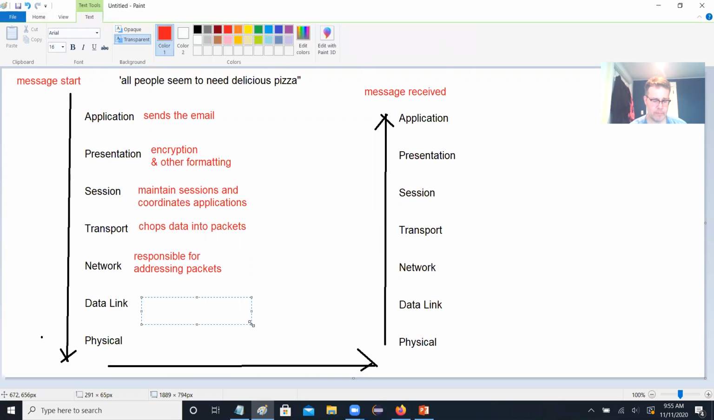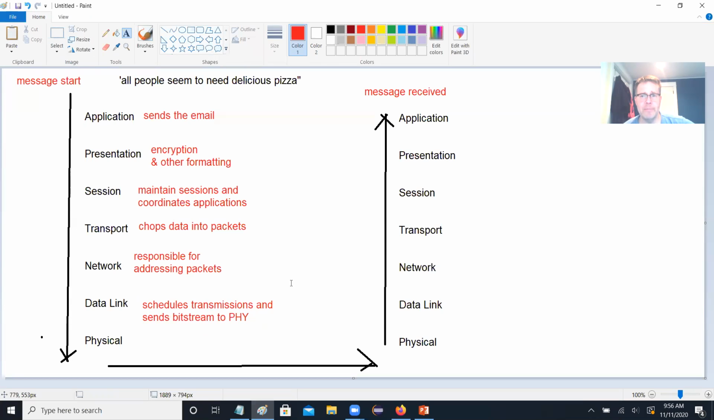The data link layer schedules transmissions and sends a bit stream to the physical layer, right? PHY, the physical layer. So if I'm going to send out a bunch of data, at some point that's going to have to be converted into a sequence of ones and zeros. Well, the data link layer is where that happens. Okay, so with all of these tasks, we've gone from having this application producing an email with an attachment on it to having a bit stream that's ready to be sent out, and each packet is going to be properly addressed and ready to go.